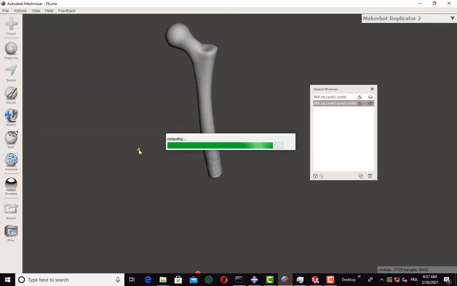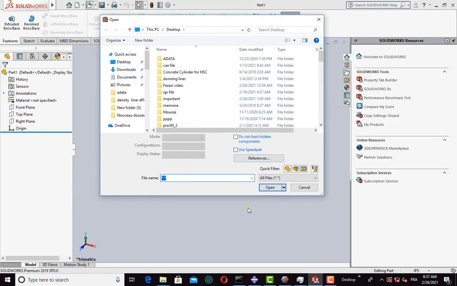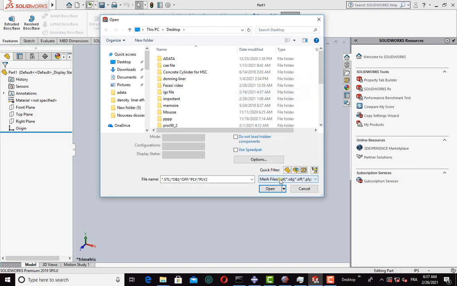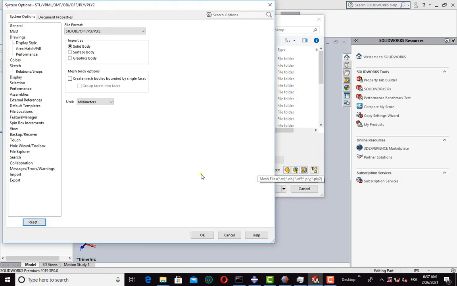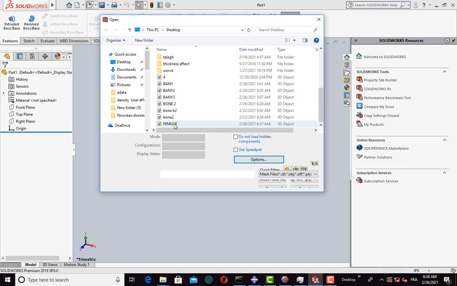After that, we will go to SolidWorks and open this STL file. I will choose here STL OBJ. Okay, and I will go to option. As you can see, we have here three different options. We have solid body, we have surface body or gas body. So we will choose solid body and OK, and we go to the part and open it.